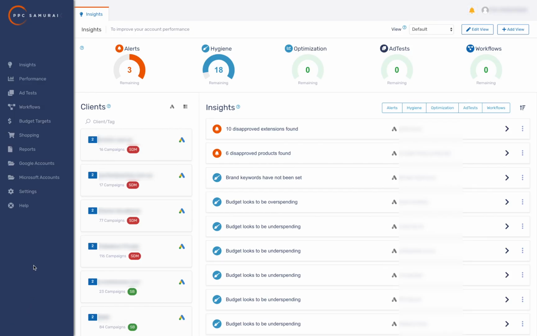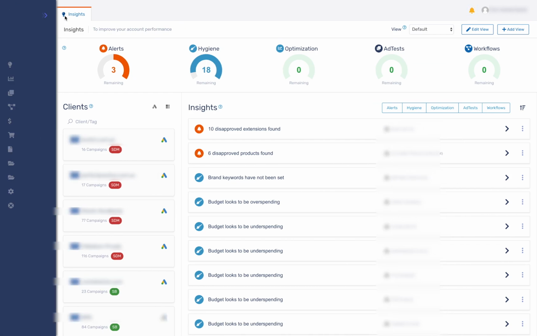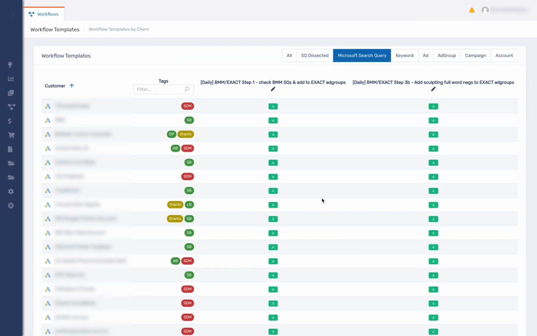PPC Samurai is a platform that will make managing your Google and Microsoft ads a breeze. Not only will you be able to be more efficient after offloading all the day-to-day work, you'll gain client-wowing insights.